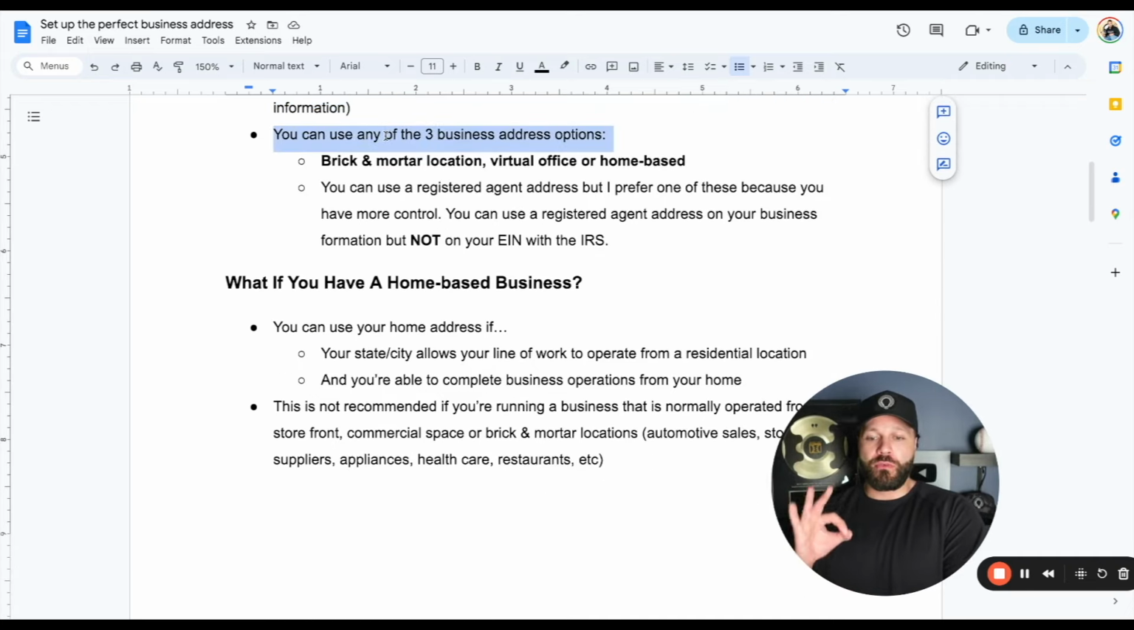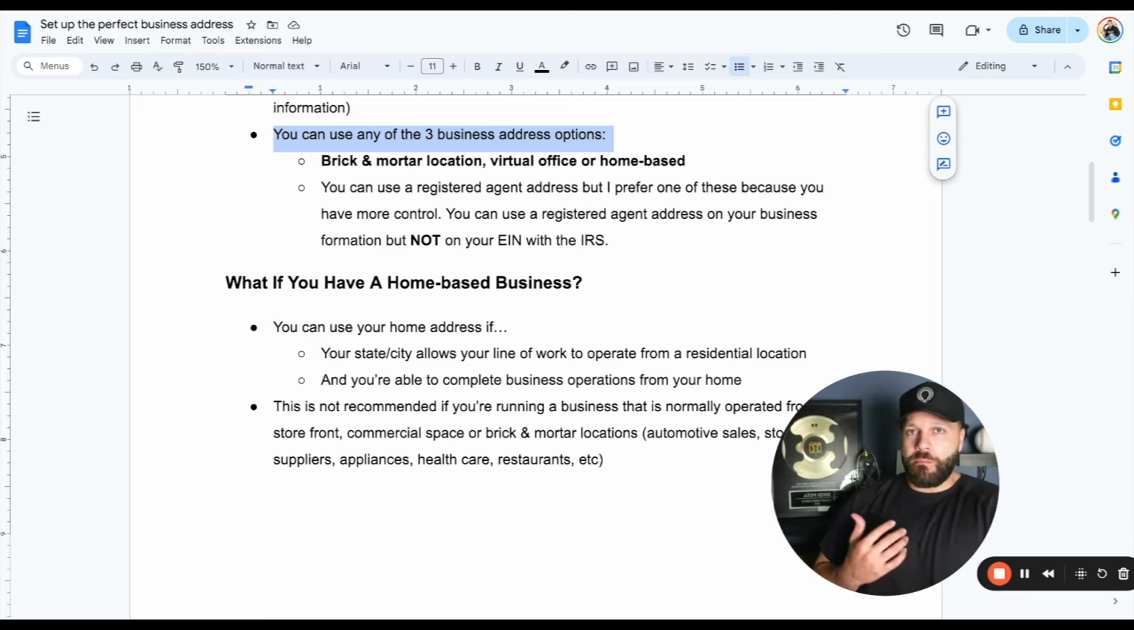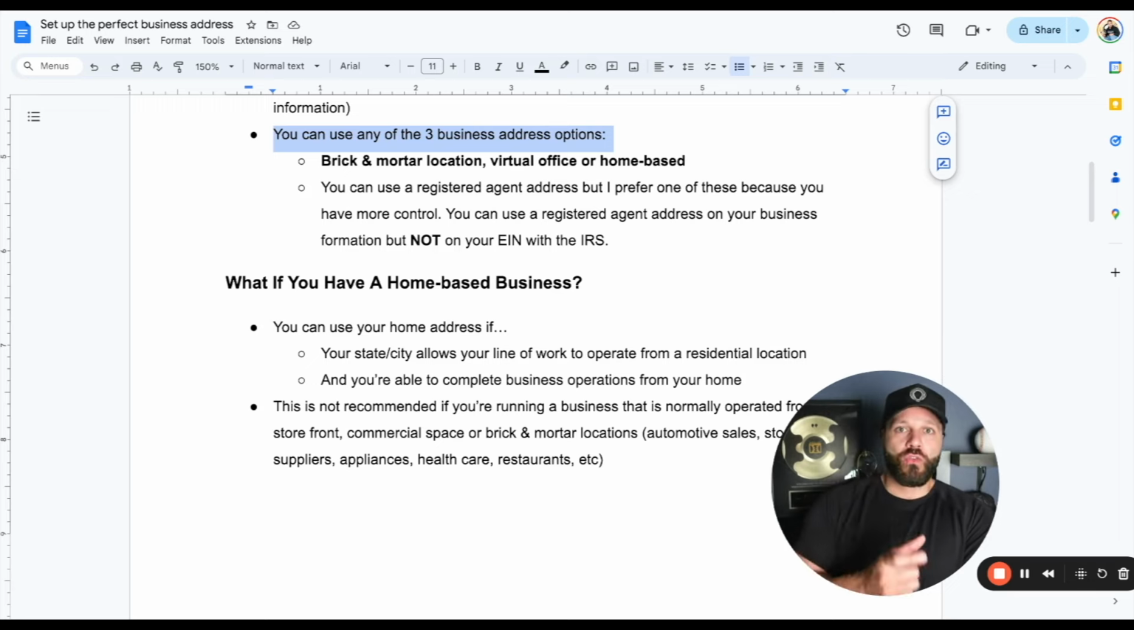Now, there are really three different addresses that you can use. I want to run through that right now. Again, this is all going to depend on the type of business that you do, so it's not one size fits all. You want to make sure you're picking an address that's congruent, that's aligned, and that actually makes sense for your line of work. Don't get a virtual office address just because you see everyone else talking about it. Don't use your home address just because you saw it work for someone else.